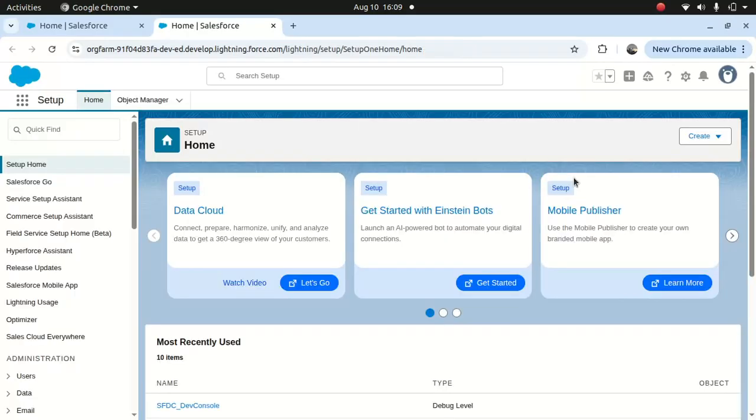Now, one other thing you might notice when you register for a new org is that you will get the Data Cloud option free, which is fantastic. I have done some courses on Data Cloud, around 17 videos, so if you're interested, please check that out. I haven't completed it yet. I still need to do a few more.